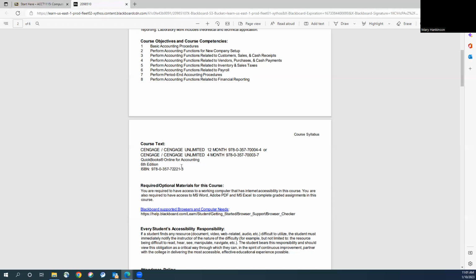The only thing you really need to purchase is either a Cengage subscription to access the ebook, or you can order the textbook either through the bookstore or Amazon, which, don't tell anybody I told you to do that. And this is the textbook that we will be using right here.